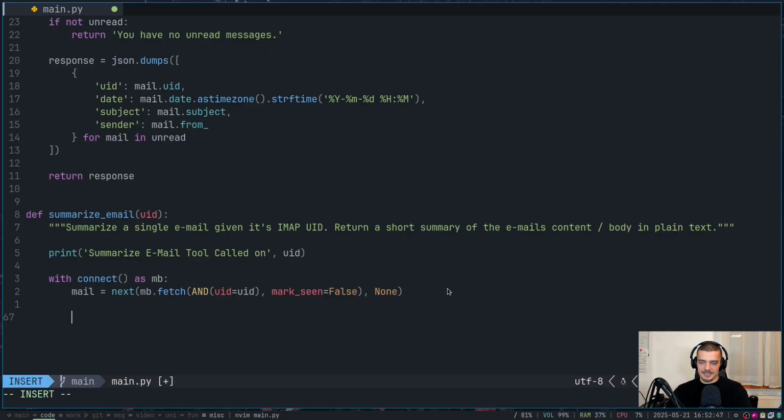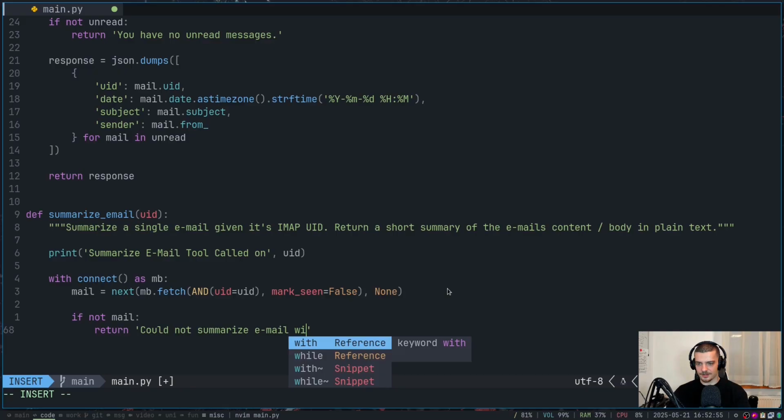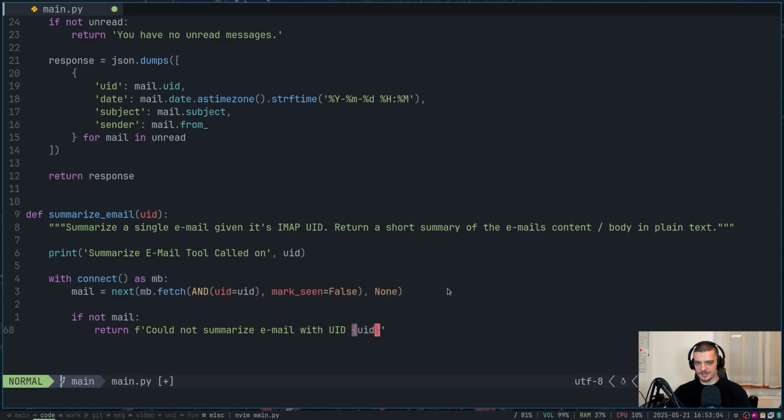And then we get the email. If we don't have an email here, we're going to say that it was not possible to summarize it. Could not summarize email with UID. Maybe let's make this a formatted string. So let's say here F and then UID.